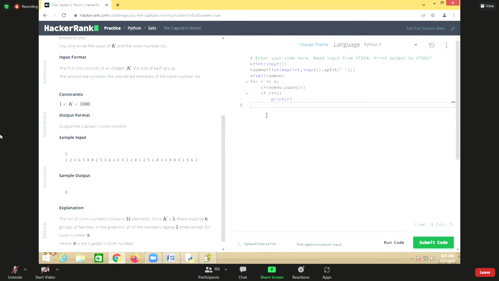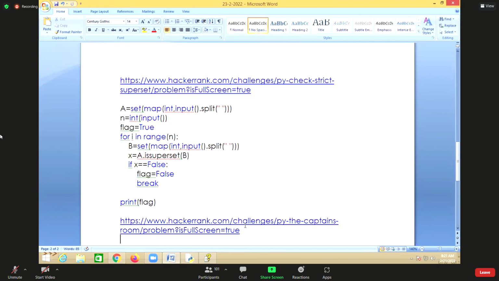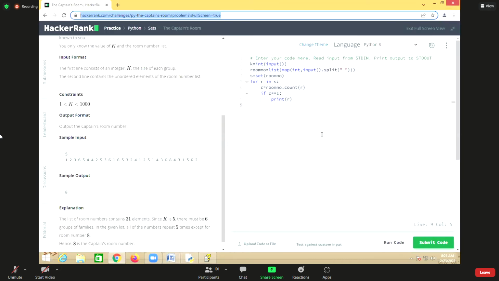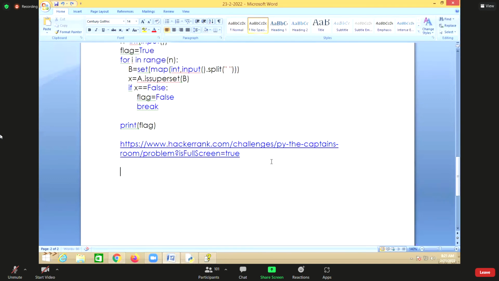But this is a logic to find out the captain's room, because the captain's room is a unique number. Yes, the captain's room is unique. The unique room number, you can call it as whose room number? Captain's room number. This is my logic of finding the captain's room number. But you check what more conditions you can check.